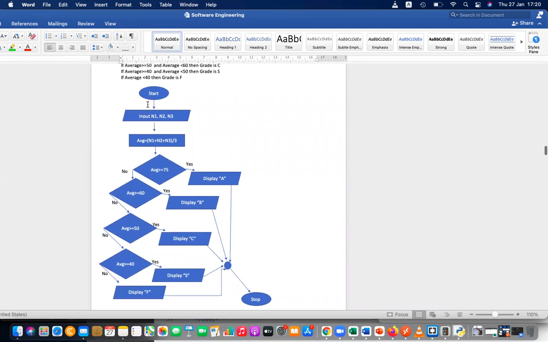Start, then input the numbers, find the average. Then if average is greater than 75, then display A. If not greater than 75, then you are checking whether it's greater than 60 at least. If yes, B. If not, you are checking whether it's greater than 50. If yes, C. If not, again, you are checking is it greater than 40. If yes, S. If not, it's F, because it is not greater than 40.